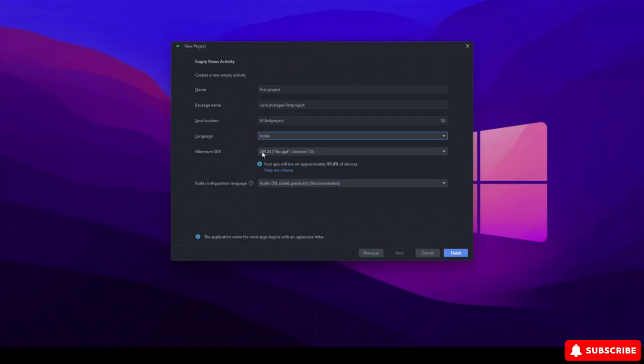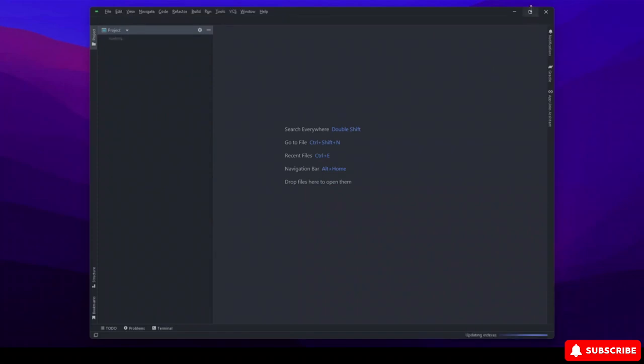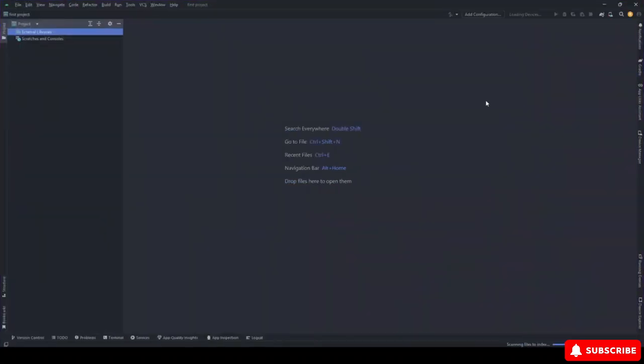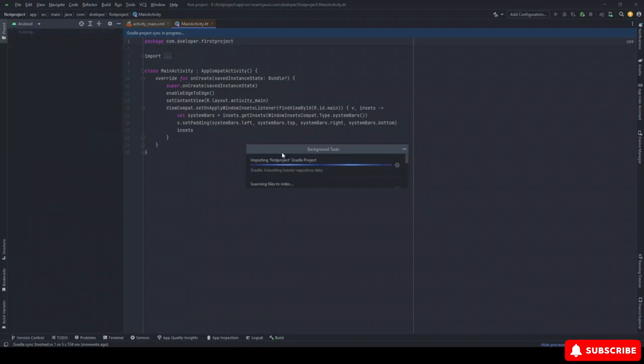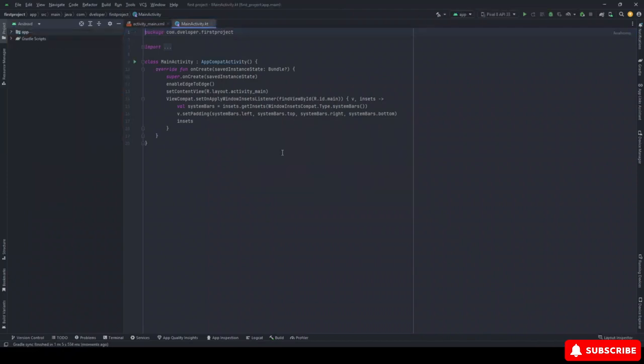So this is minimum SDK. Minimum SDK, it means the lowest version of Android that your app can support. So for now it will be Android 7.0. Next, build configuration language. For now, we will set it Kotlin DSL. It's recommended. Then we will click on finish. And now it will take some time according to your PC specification. Perfect. So we have successfully created our first project.